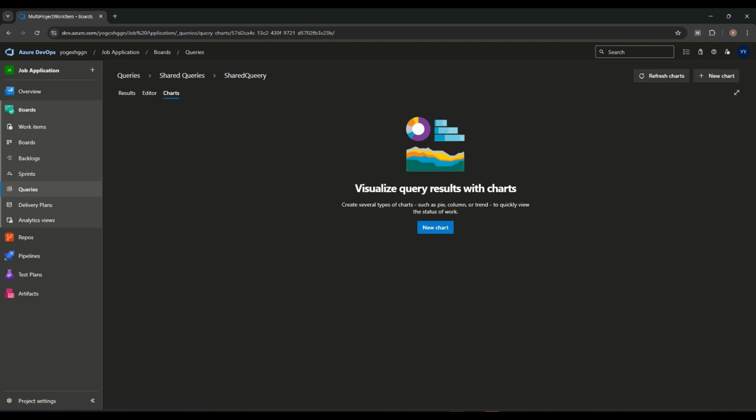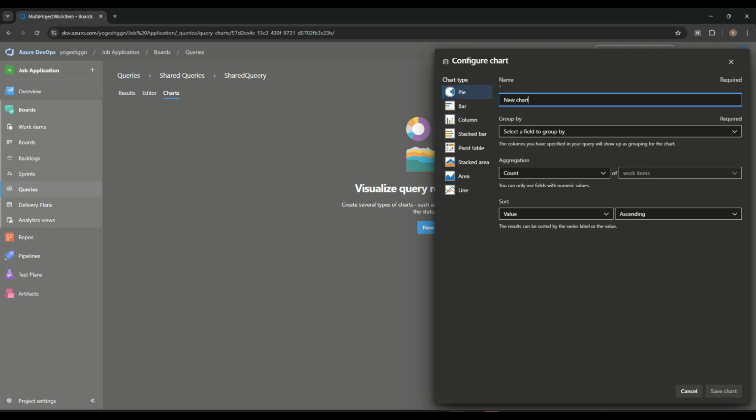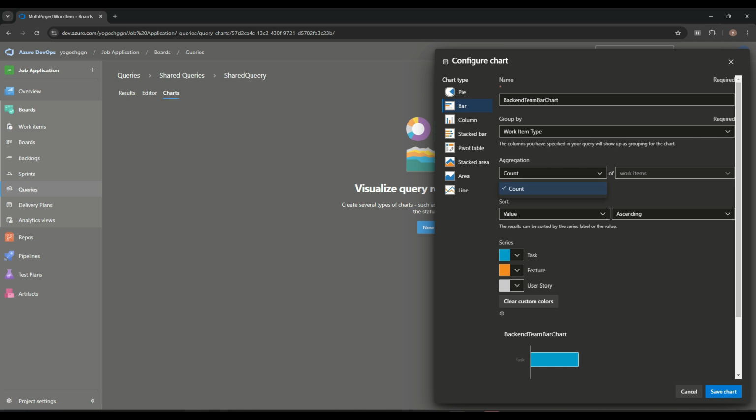And this is the chart tab. Here we can add a chart. We can click it over here. We have a number of chart types. Suppose I wanted to add a bar chart. This is the chart name, whatever name we wanted to give it. Suppose I give the backend team bar chart. Here we will choose the group so that we can show the count in a bar chart. We'll choose the state, the work item type, count. Here the count will become the count of work items.